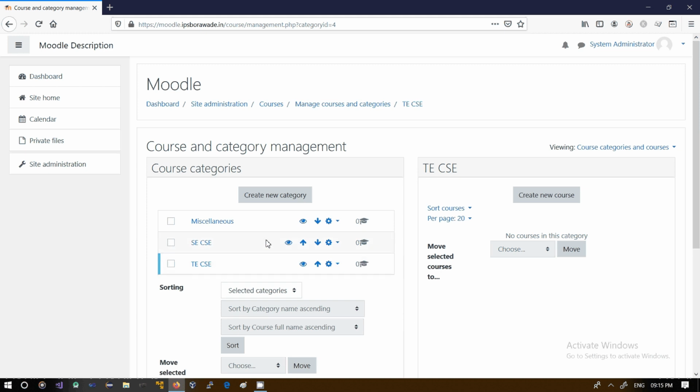You can move them upward and downward by using this arrow. You can enable and disable by using this eye symbol. If you click on this hide, this particular SCCSE category is not visible to the students. If you want to make it visible again, just click on this symbol. Here you can see the number of students enrolled under this category. It is 0, which means no one is enrolled in this category yet. Now we'll create a course for this category, so we'll click on create a new course.